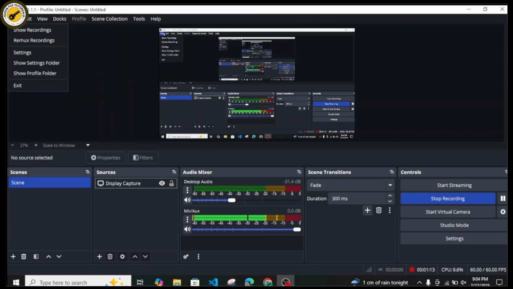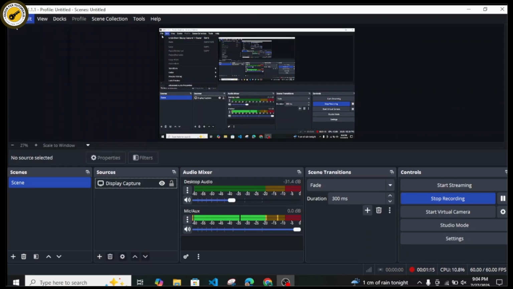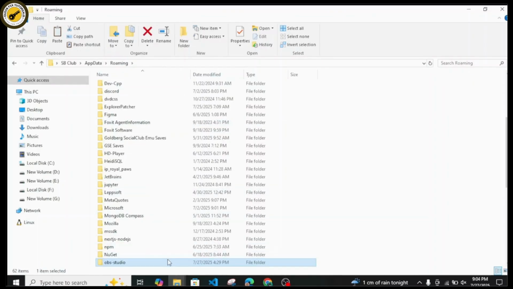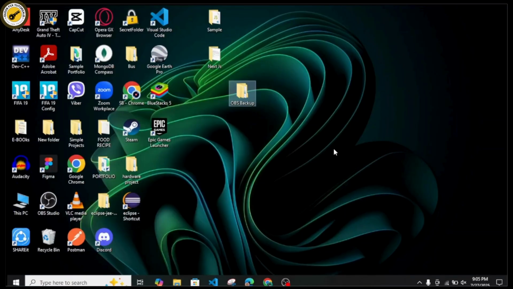So to do that, you can head over to File again and open up this same folder, that is Show Settings Folder, and come one step back once again and delete this OBS Studio folder, and replace it by pasting the one which we just kept as a backup in our disk. That's exactly how we do it, guys.